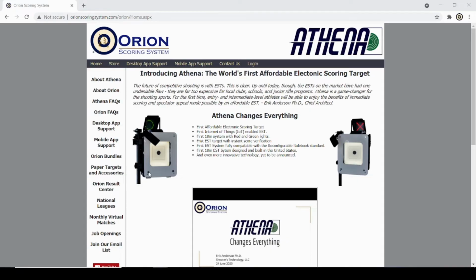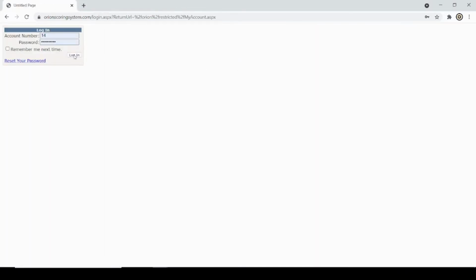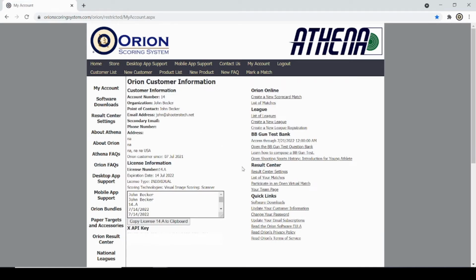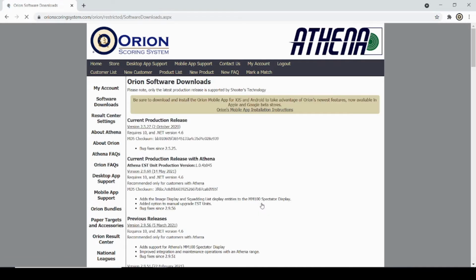Let's get started by opening a browser and going to orionscoringsystem.com. You will log in to your account page. This information was provided in your initial welcome email. Next, you'll want to select down under Software Downloads under Quick Links. You'll want to select the current production version for either the Orion scoring system or the version that includes Athena if you have the Athena system.